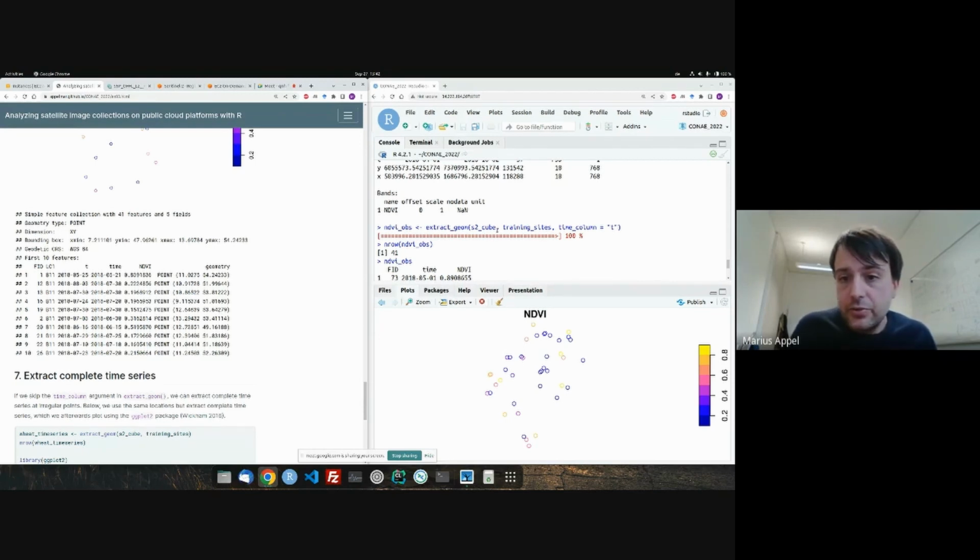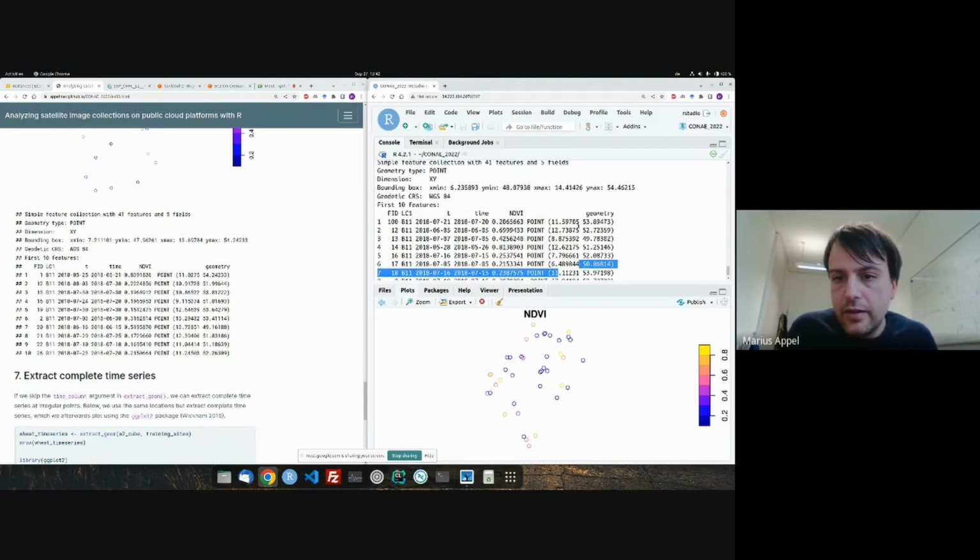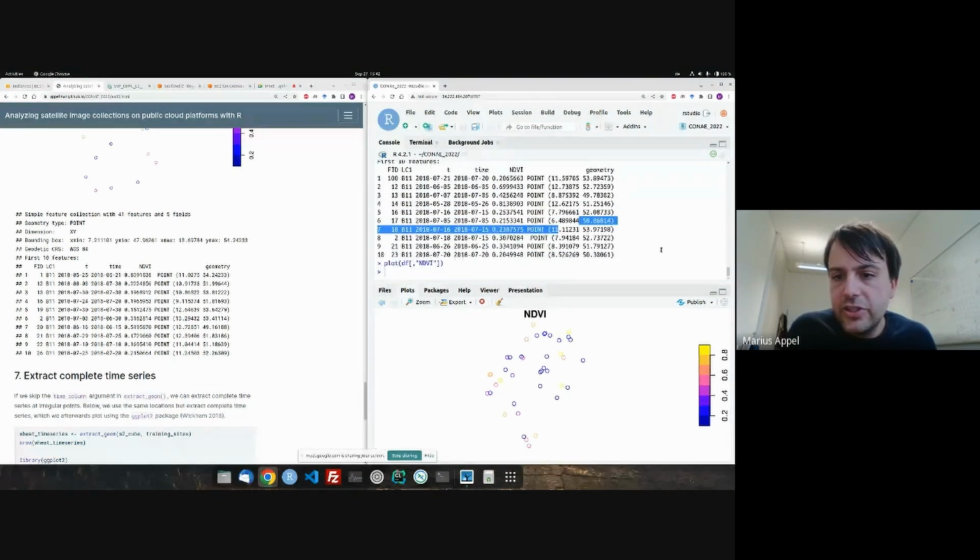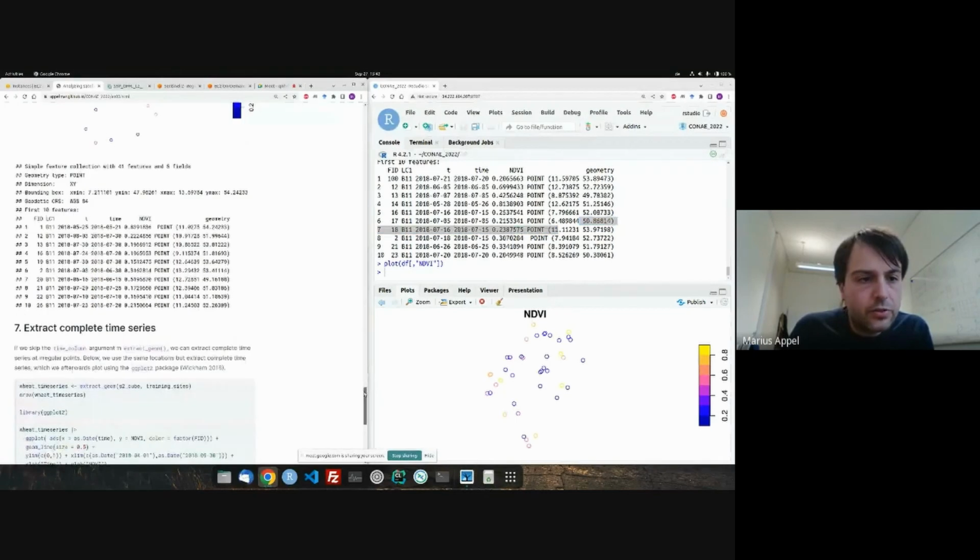And then, of course, you can skip the time column attribute. So if you're just using spatial points or spatial polygons, you can skip that and extract a complete time series of the observations. So then you end up with a complete time series from the data cube at these specific locations. And that's what I did here in the tutorial.